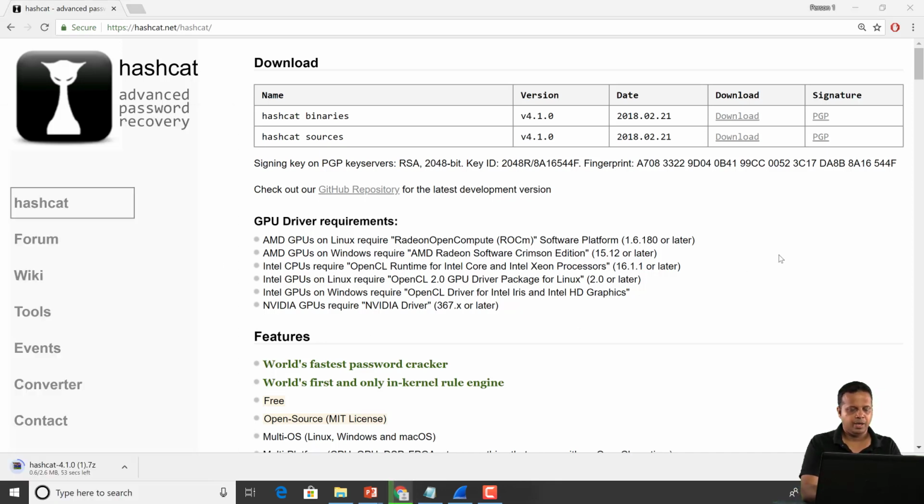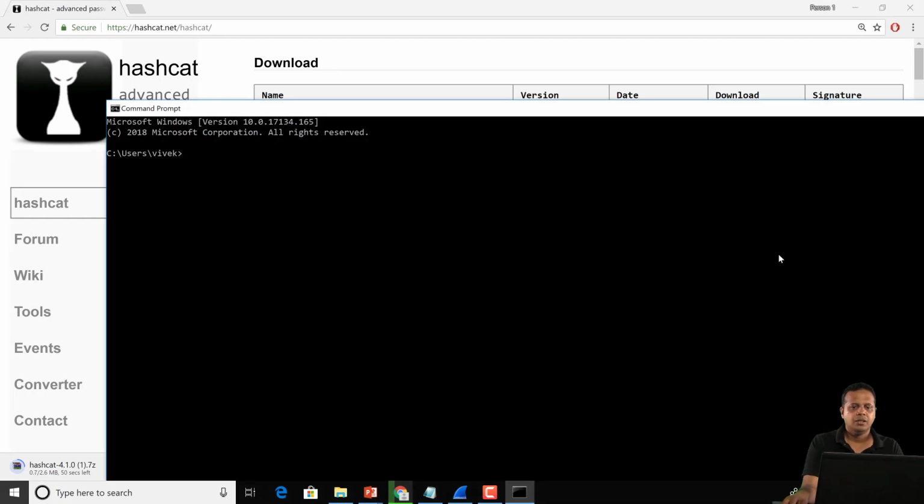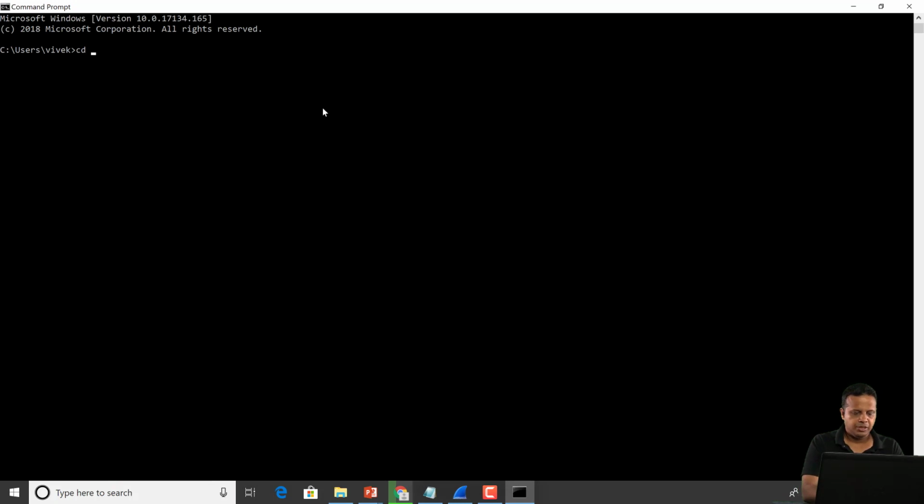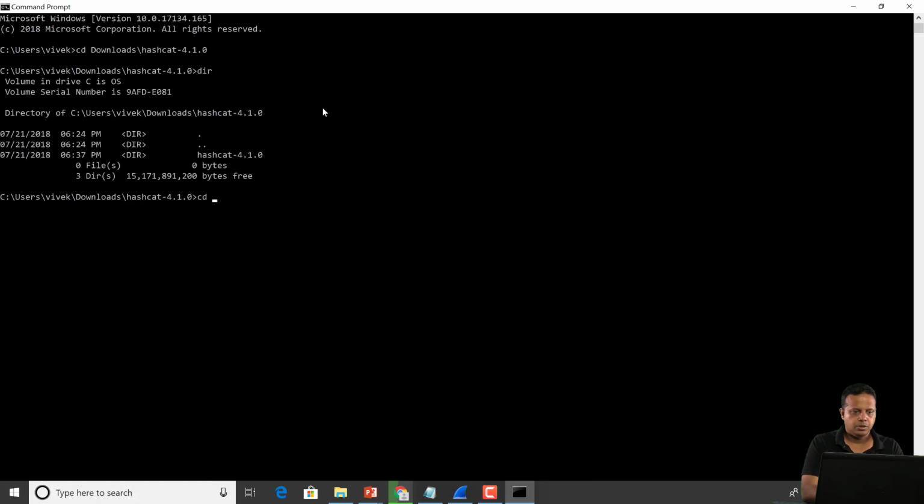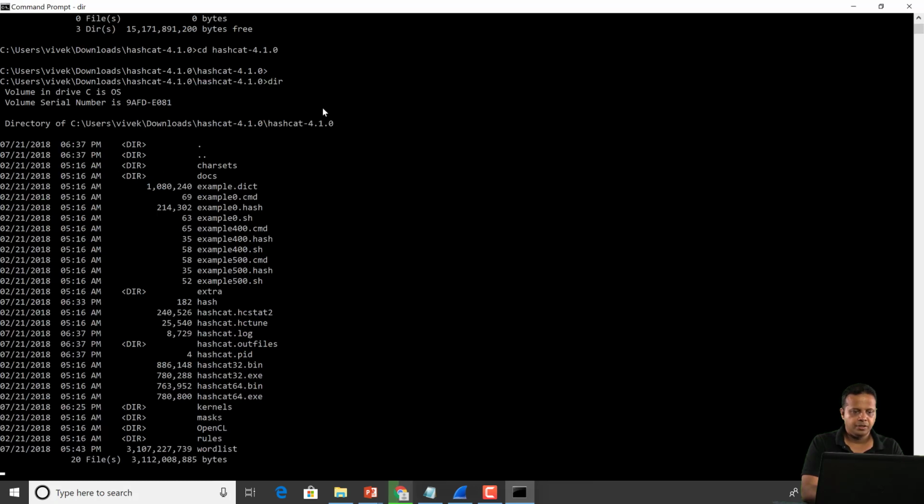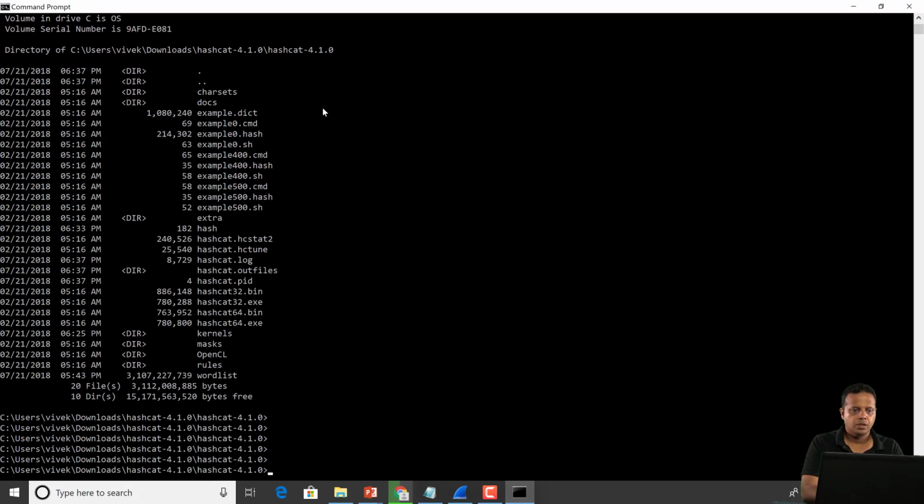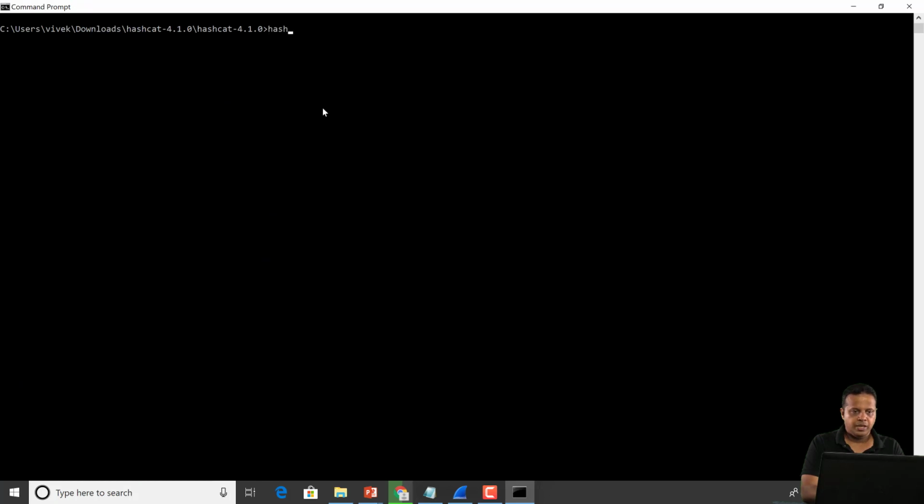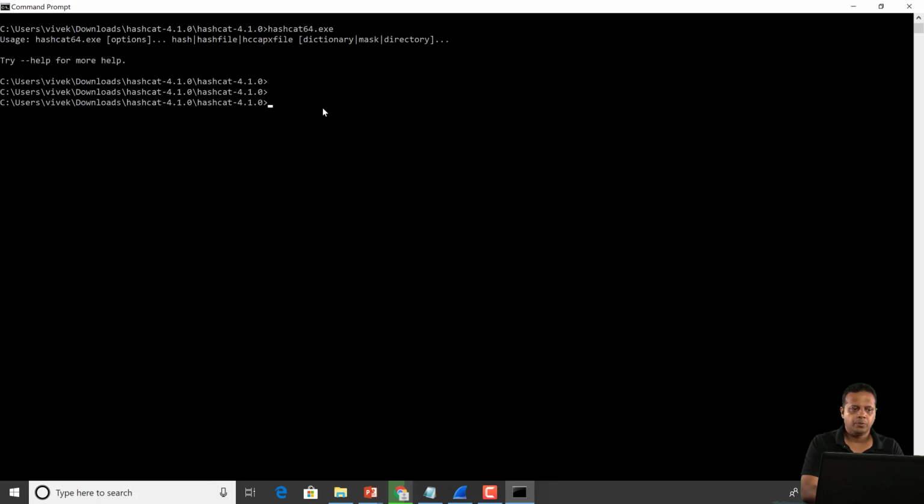I'm going to open up my command prompt. I've already done that, and let's go into the downloads hashcat folder, right? And here are all the files. So we can run hashcat64.exe, which is really what we want, right? This is a 64-bit platform.